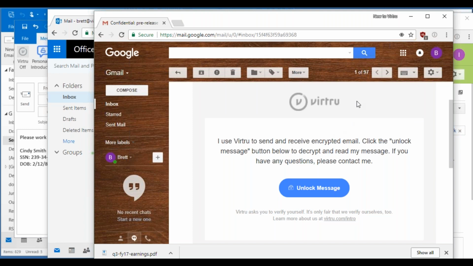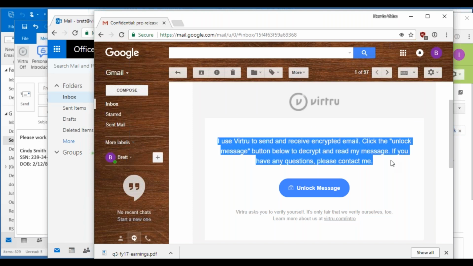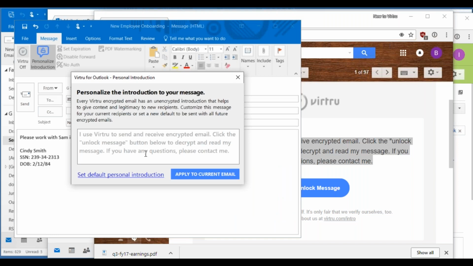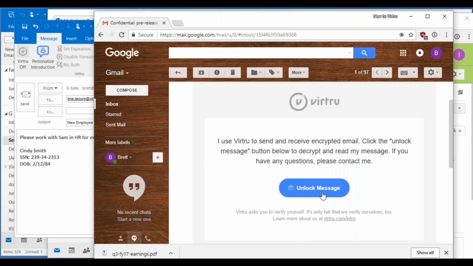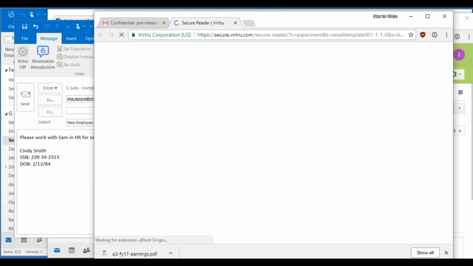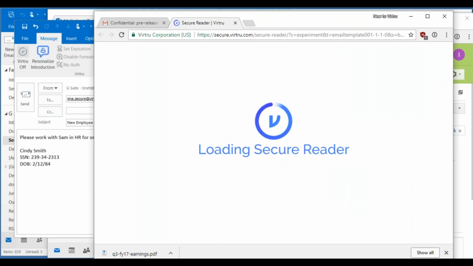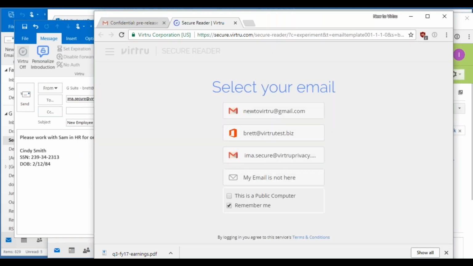Okay. So the logos, the templates, the colors, this message is all customizable by the individual sender. You'll see here is this personalized introduction. This can all be applied by default or applied to current messages, because what we're going to ask those users is, are you authorized to decrypt this message?